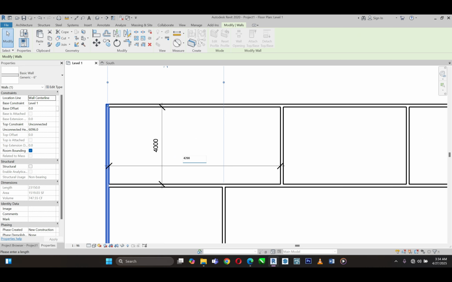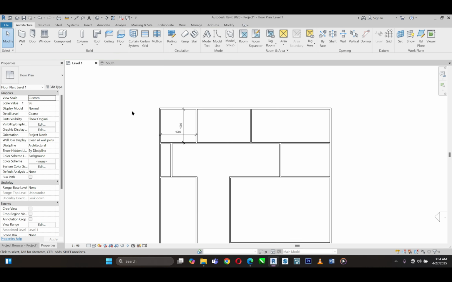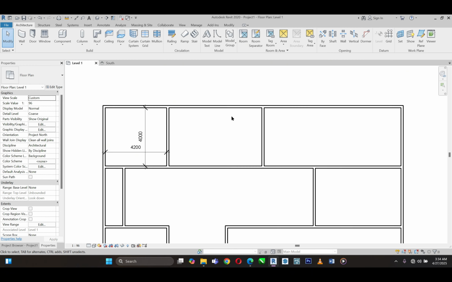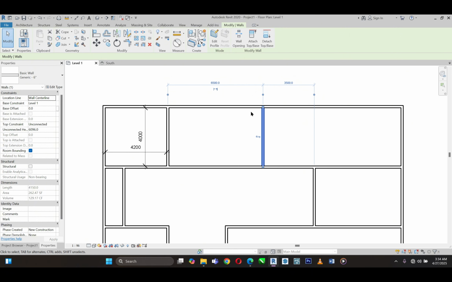4,200 millimeter. So back, the next wall we have 3,000. That's the width. So go back here. You click on this wall. Don't click on this one because you already have the dimension of here to here. So when you click on this, you change it to what? 3,000 millimeter.